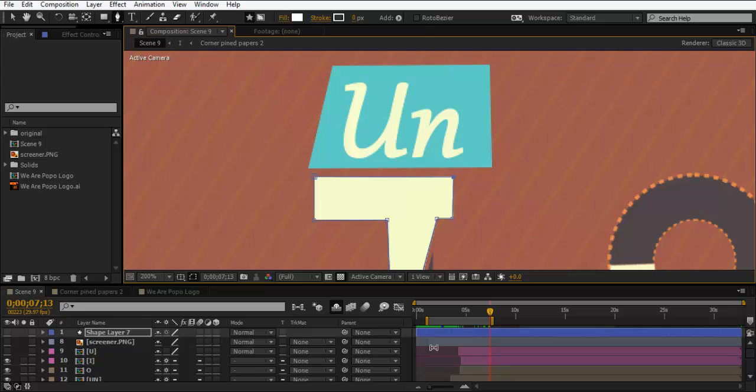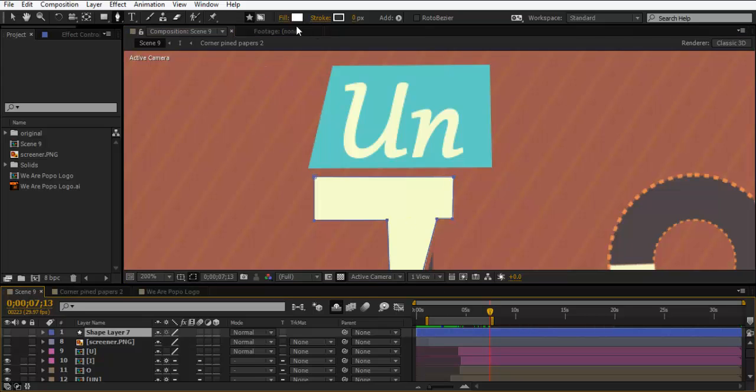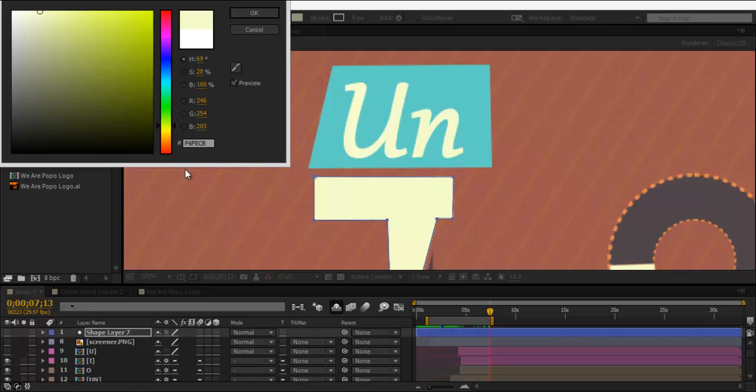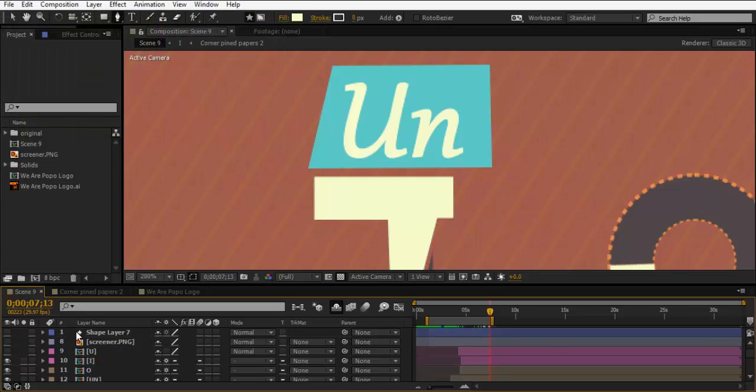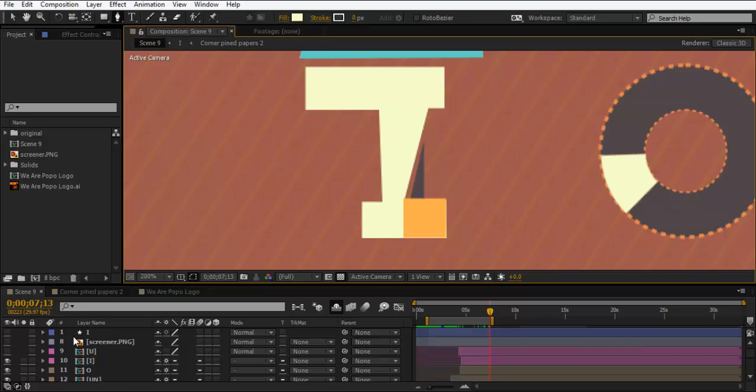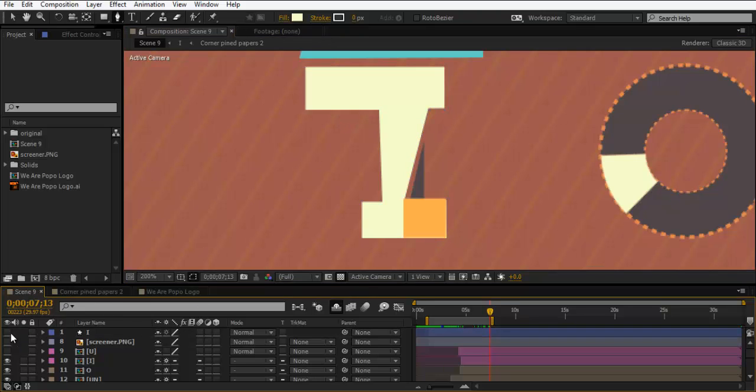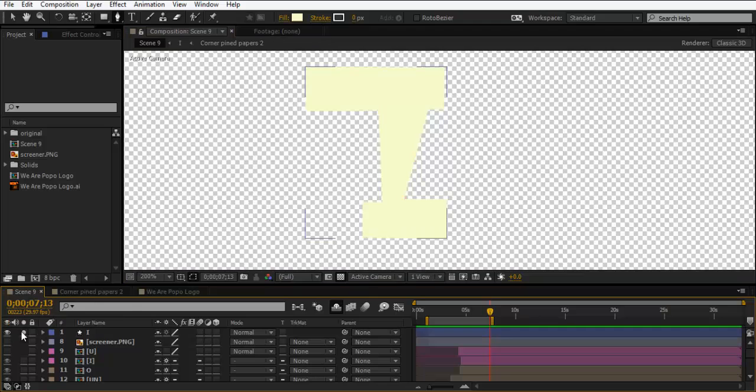All right, cool. I'm just going to get the color here. So this is the color. Cool. So I've got the shape of the E, and what I'm going to do now is create the animation for this one.